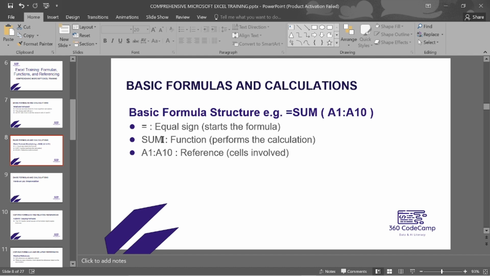Next we have SUM. This is a function. Functions are pre-built formulas that perform specific calculations. SUM, as you might guess, adds up a range of numbers. You are referencing a range of numbers for the SUM function to perform a calculation, to add up.